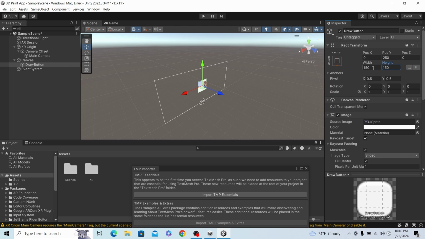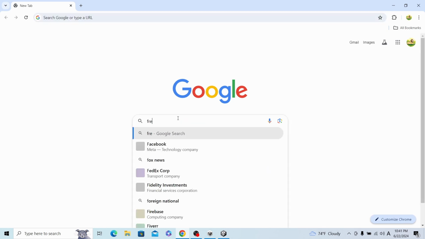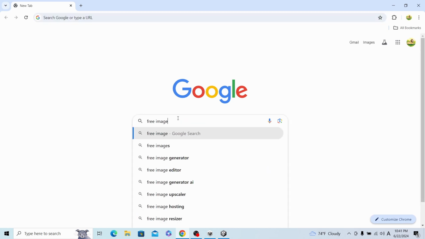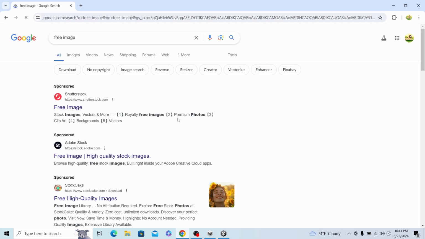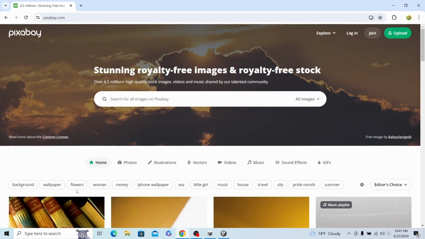Now I want to get an image to apply to the button. Let's download a free image. Just close this TMP something. Go to the browser and enter free image. We can see some websites for free images, and I'm gonna choose this one.